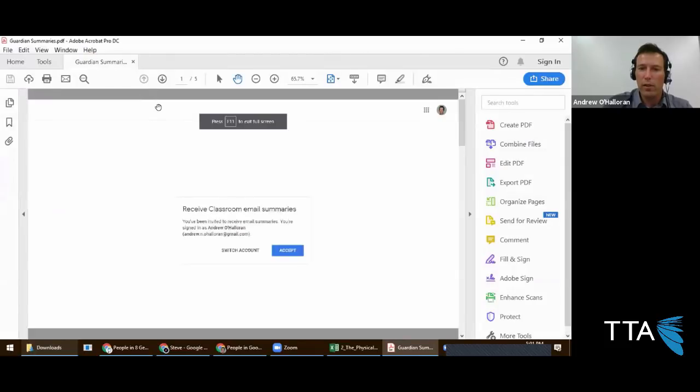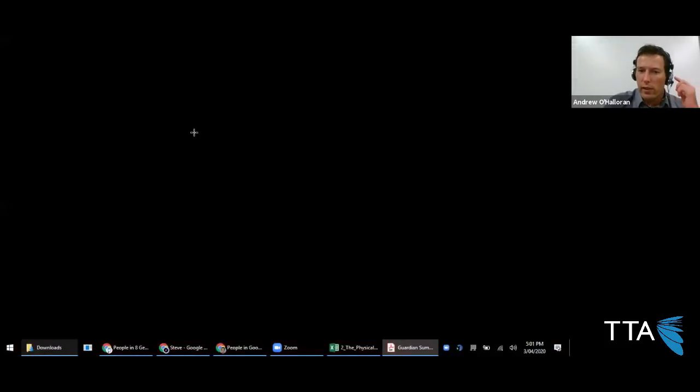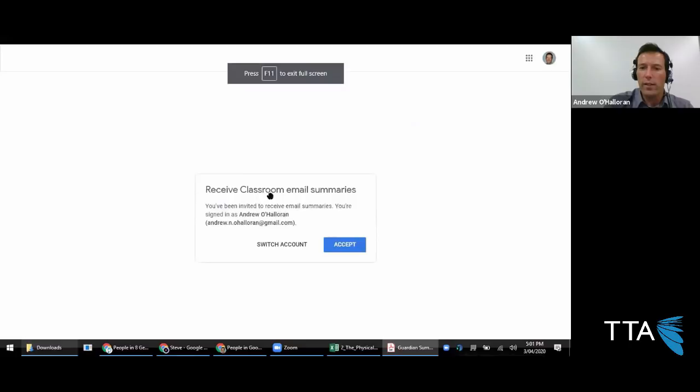Give me a moment, this computer's loading. And apologies if this looks a little bit faint. I'll try to zoom in for you so you can see it.